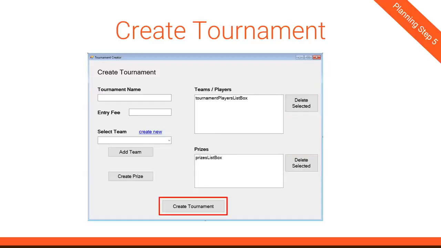And finally, we have the create tournament button. And this is actually the big one, because a lot of stuff goes on behind the scenes when this button is clicked. First of all, we're going to need to validate all this information. So for example, we need to make sure we have a tournament name, we need to make sure that the entry fee isn't something like a negative number. We have to make sure that we have at least 2 teams, because a tournament can't be a tournament with only 1 team.